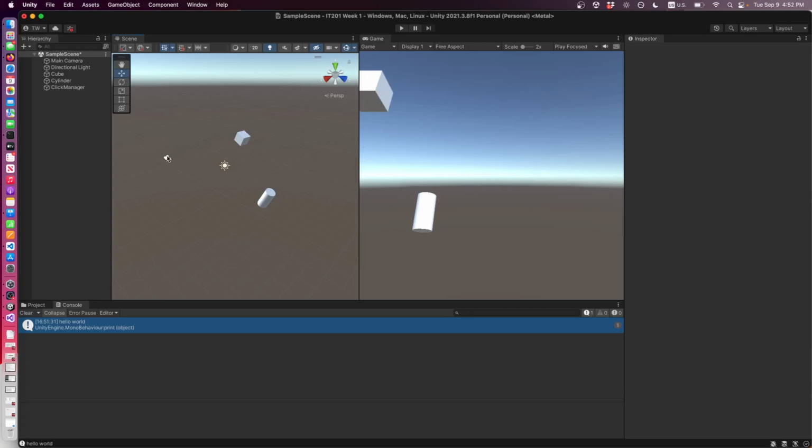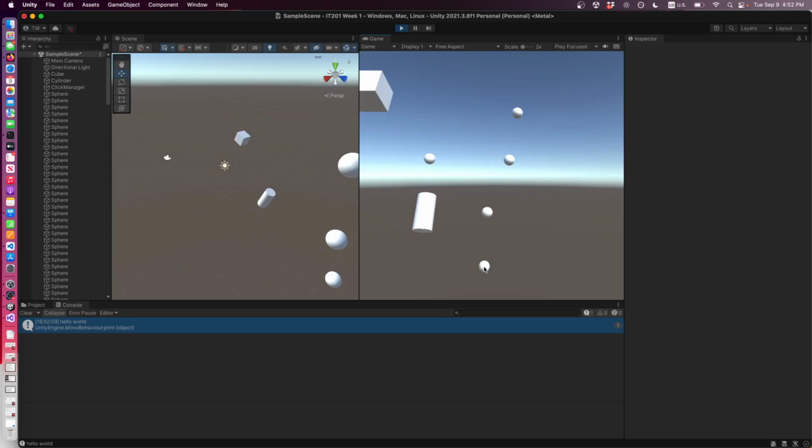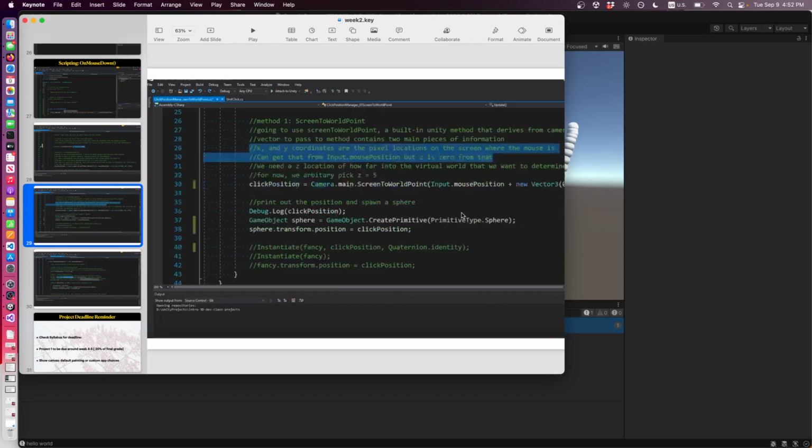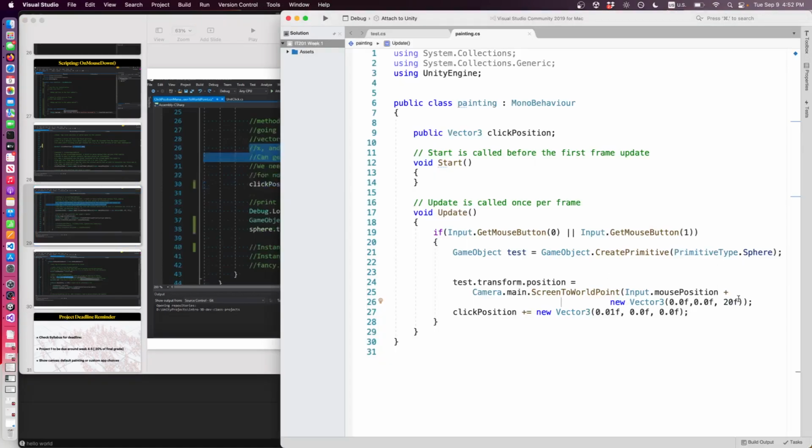It was just painting right on top of the camera. So the quick fix for this bug is just to push the sphere forward. So here I just kind of... how do you do that? How do you push the spheres forward? Well, where's the code? You just add another vector here.